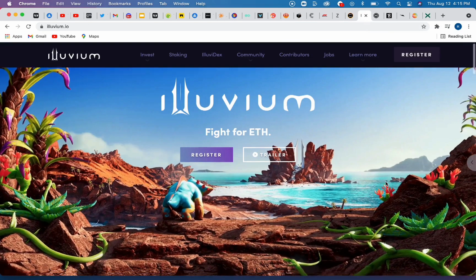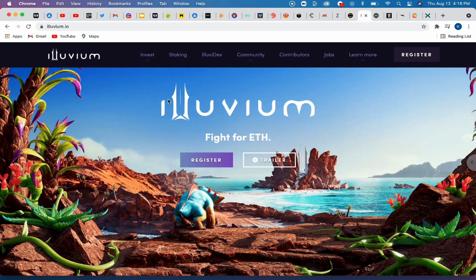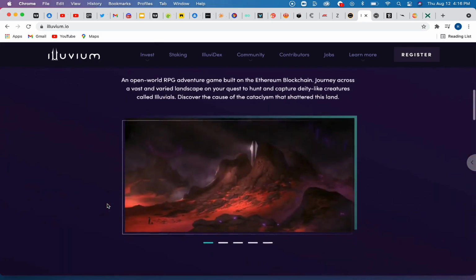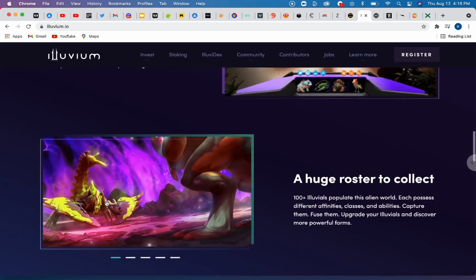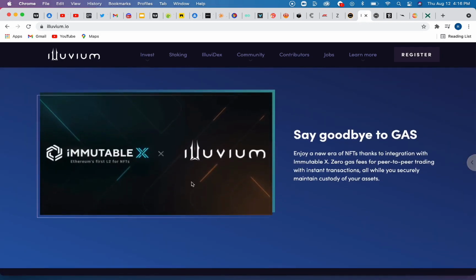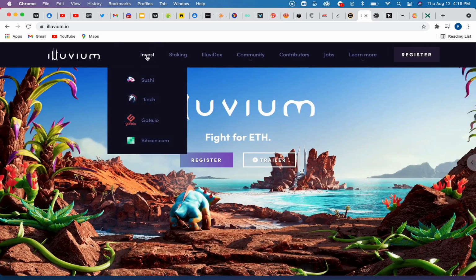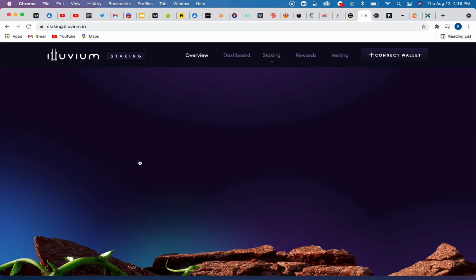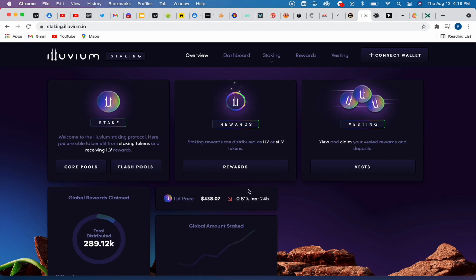Illuvium is a game that a lot of people are looking forward to. They're stating that it is a AAA game. In this game, you are able to look around and look for animals, battle, collect them, all on top of the blockchain and using the immutable blockchain. What's amazing here is you can do all sorts of stuff with their token and their NFTs. You can stake them, you can invest them in liquidity pools. Their token is the ILV token. One token is worth $438 currently.